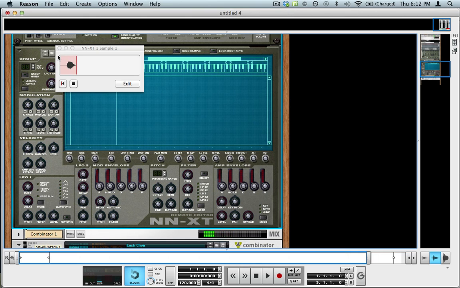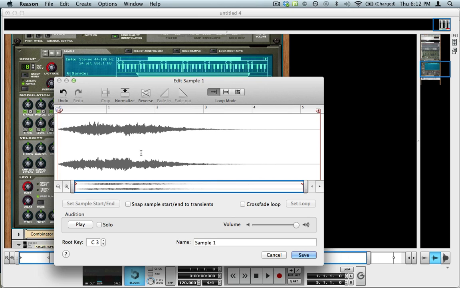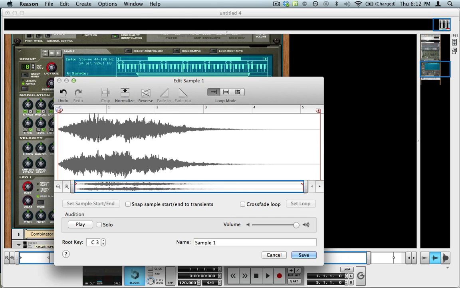I just played it for a little bit and then let go. And then I go into the edit window, do some basic cropping, normalize it. What I was saying earlier about having a slow attack, you can see that here. It takes a little bit to get to full volume.